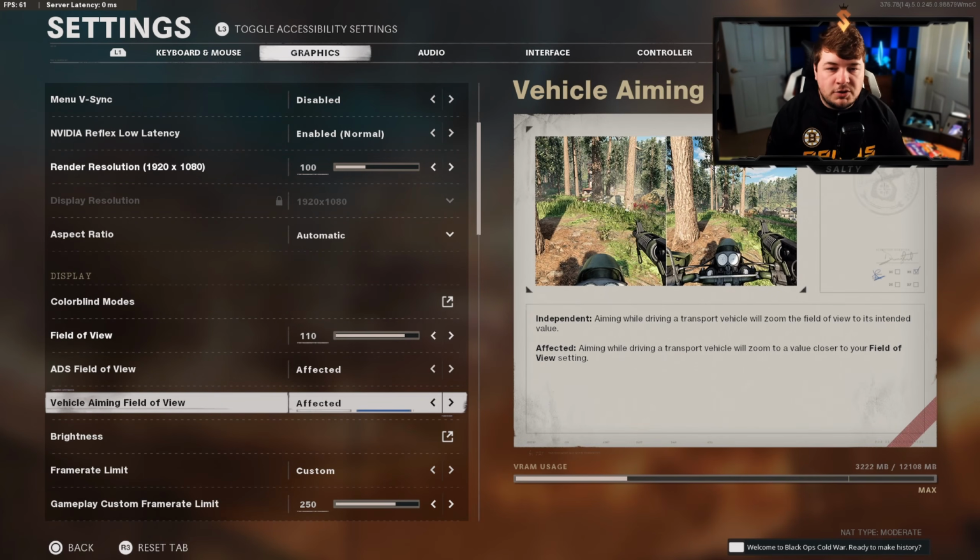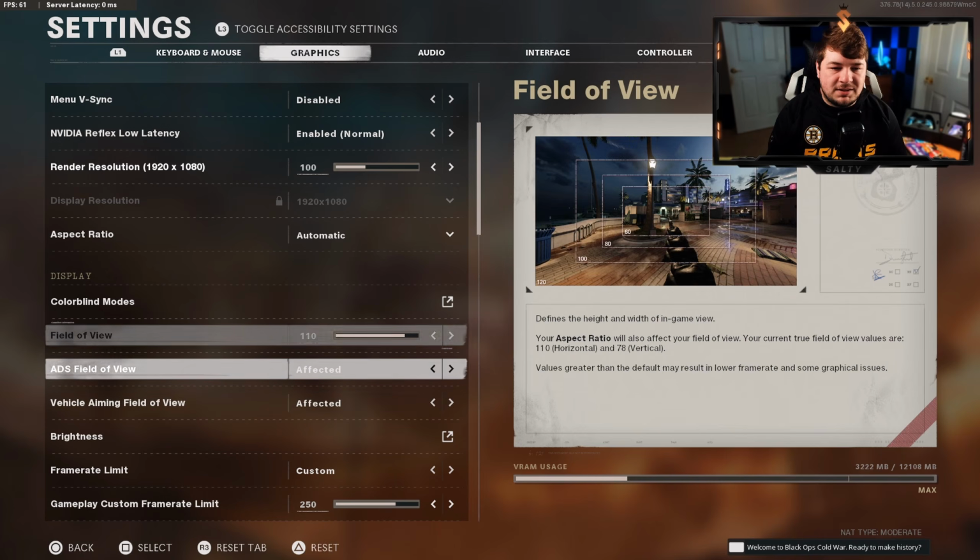So I'm not going to go through all of my PC graphic settings here because I know a lot of people are on console and everybody's PC is a little different than everyone else's. So you're going to be running maybe some different settings than me, but I'm going to stick to the display here.